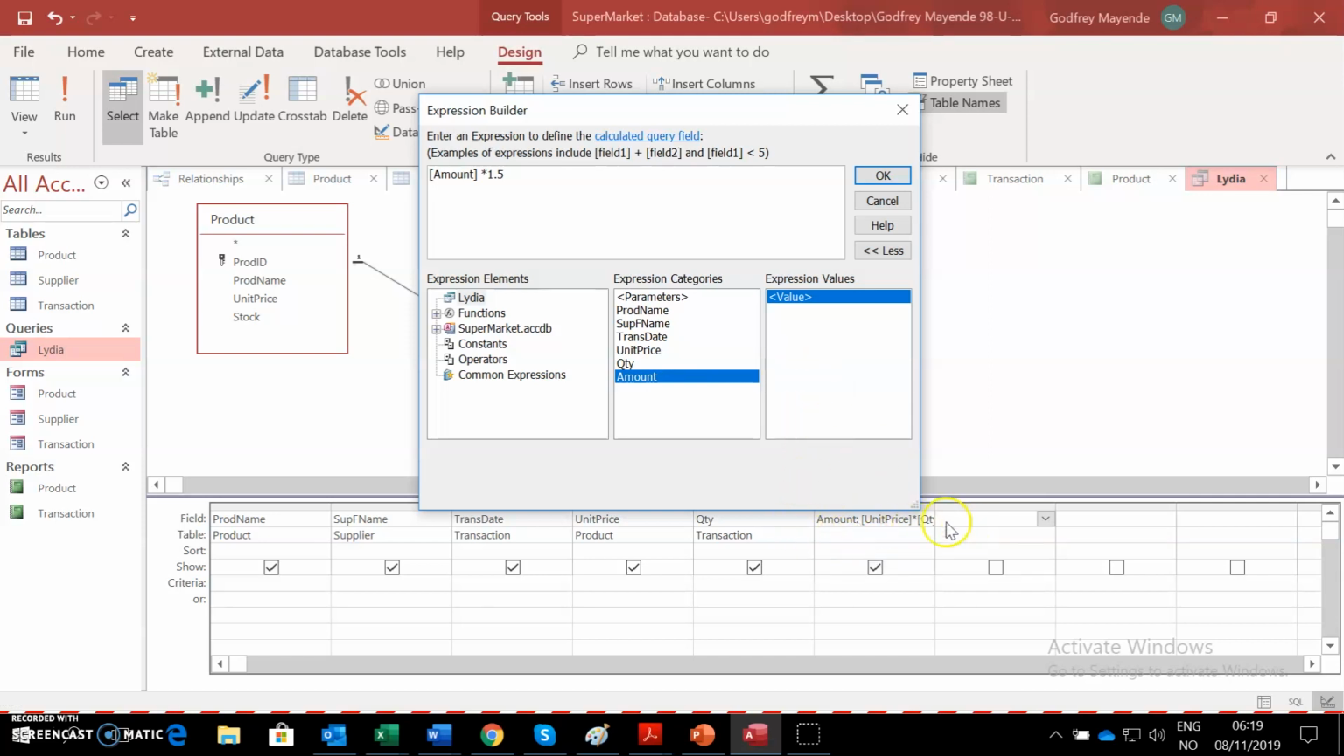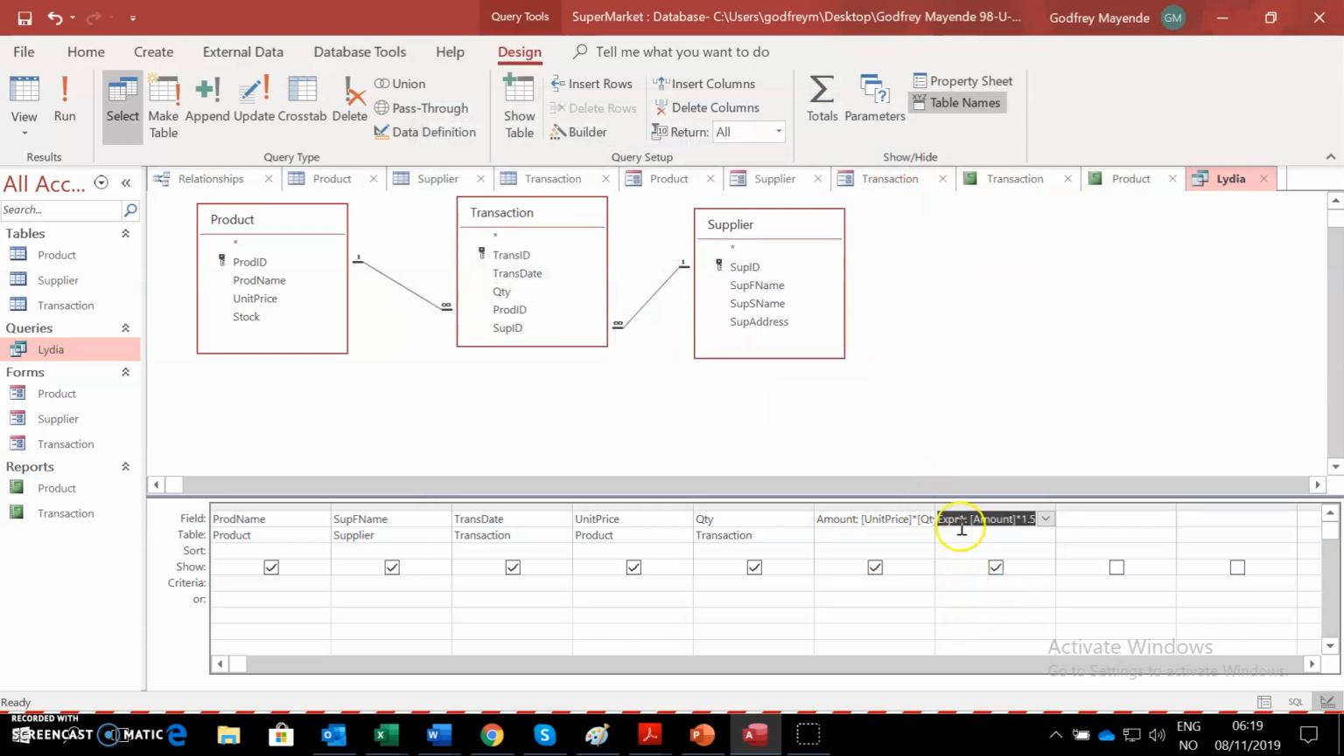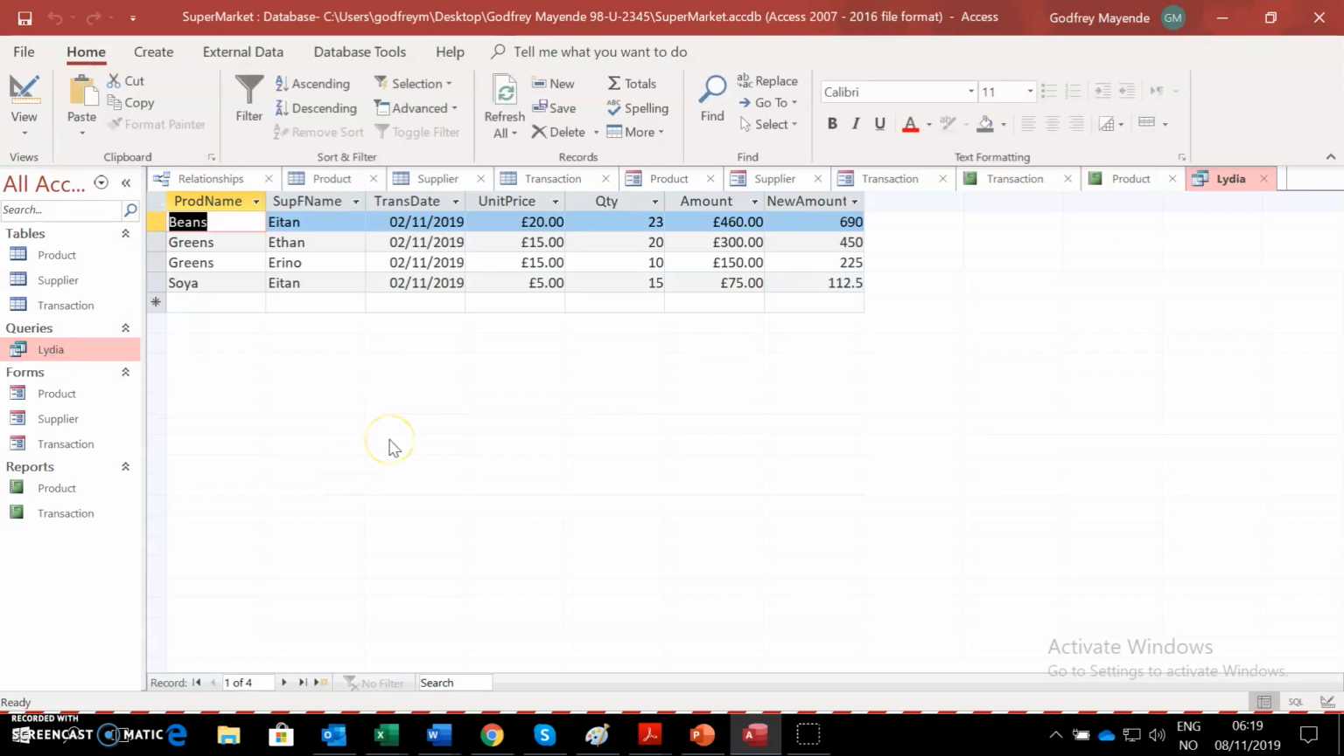So now after that I will click on OK, but here it is giving me Expression 1. Now I can say I want to call this new amount, and this new amount is a calculation, an increment of the amount. So I can save. When I double click on this, it will give me the new amount, which is an increment of the amount by 50%. So it has gone up there.